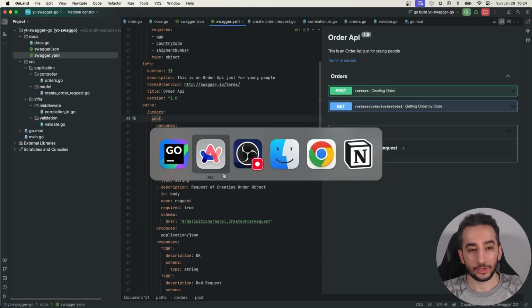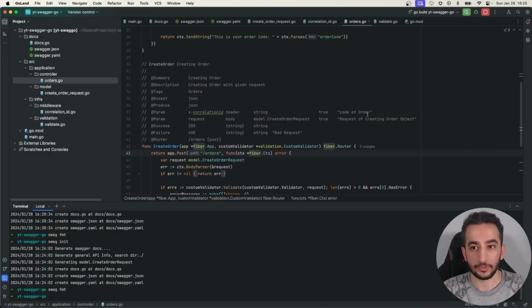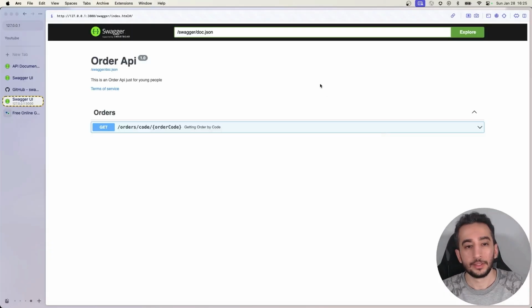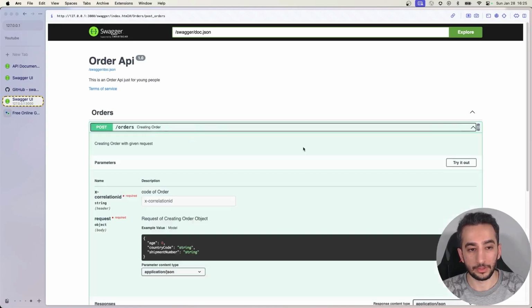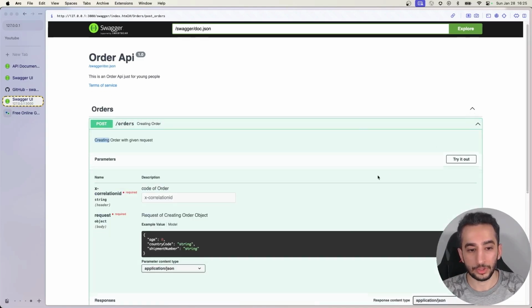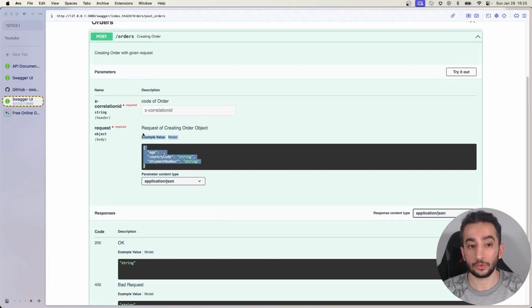So let's say documentation in our browser. I'm refreshing it and we can't see anything else. Why? Because we didn't run it again. So I am running it again. And we have our orders post endpoint. It is about creating order. This is our description. We have two kinds of possible responses, and we have our request object, as you can see.